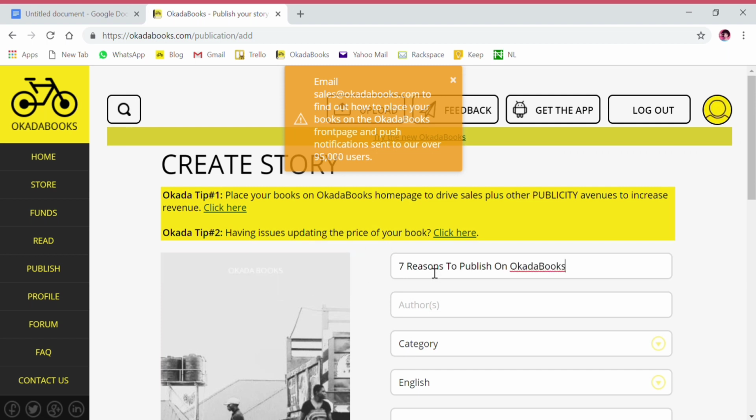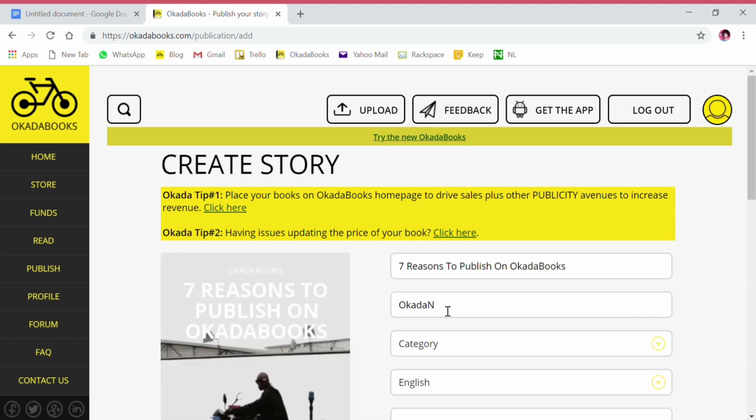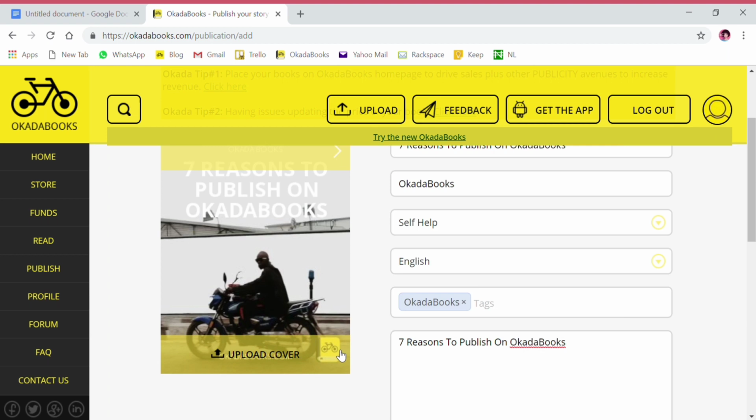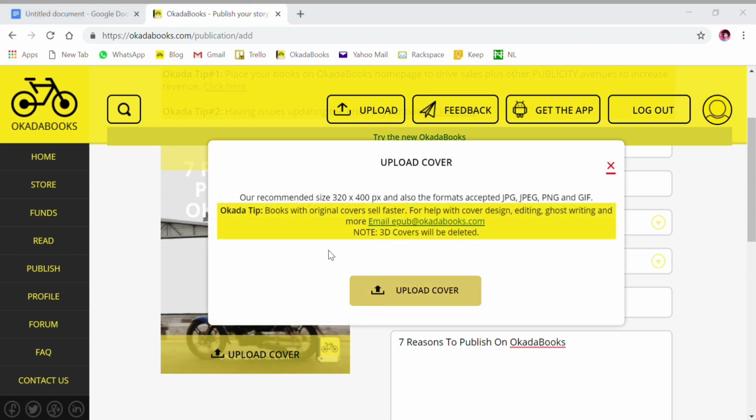Here, insert your book's title, author's name, category, tags. The tag should be anything that relates to your book, the genre, anything at all. Description does not necessarily have to be the book's title. It should be a summary of your work. Upload your book cover.